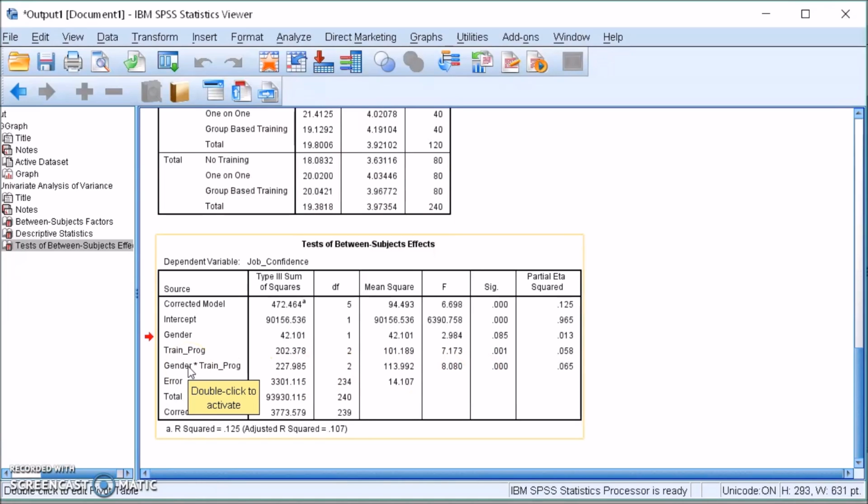Now, the most important statistic to interpret here is this significance value, the p-value, and as you can see for this interaction effect here, this is less than 0.05, so we can deem this as being statistically significant. In a similar sense, our main effect for training program is also significant, but the interaction would always take priority over any main effect which happens to be significant.